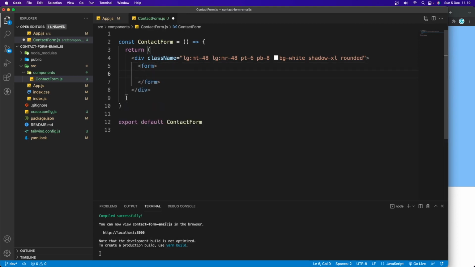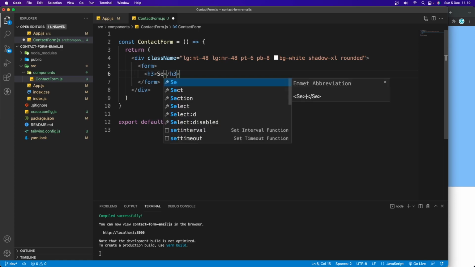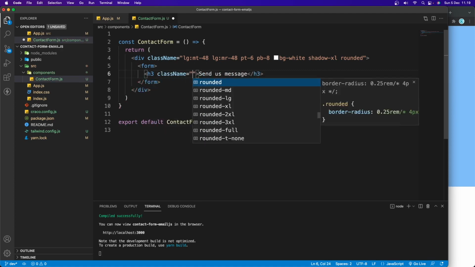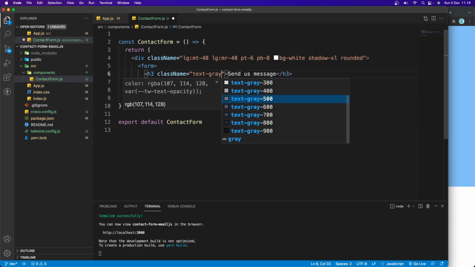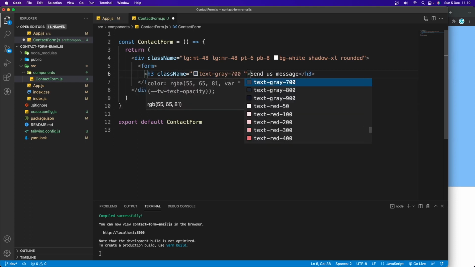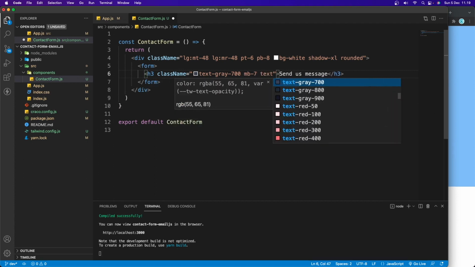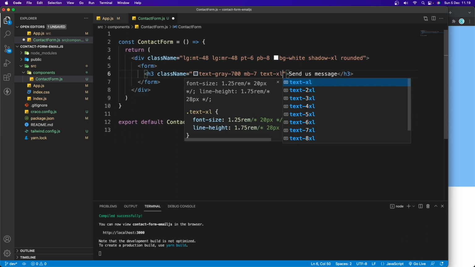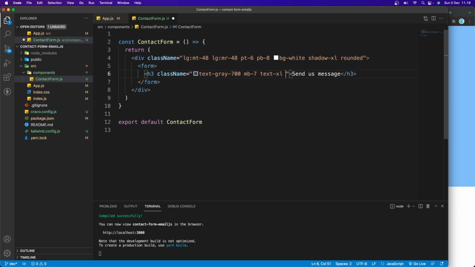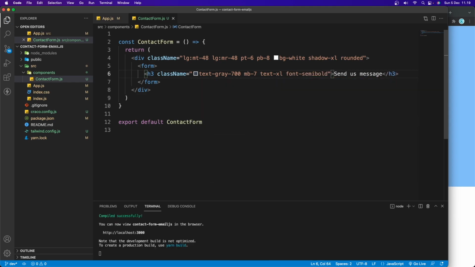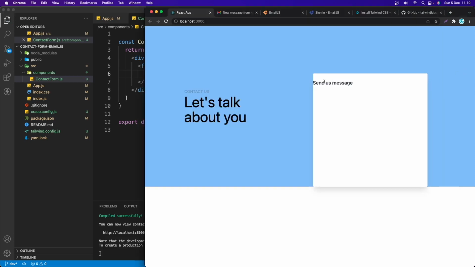And inside this form I'm going to add the h3, let's say send us message, and let's style that. Class name set it equal to, the text I'm going to say text gray 700, and I'm going to say margin top to 7, and the text, let's make it a little bigger, so let's add the font size 1.25 rem. And also I'm going to say font, let's say semi bold. Okay, if I save, now it's going to look like this.